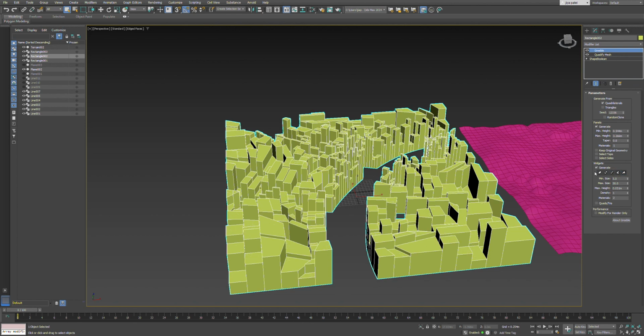This would be the easiest method to make the city block instead of doing it individually, and it looks pretty cool.